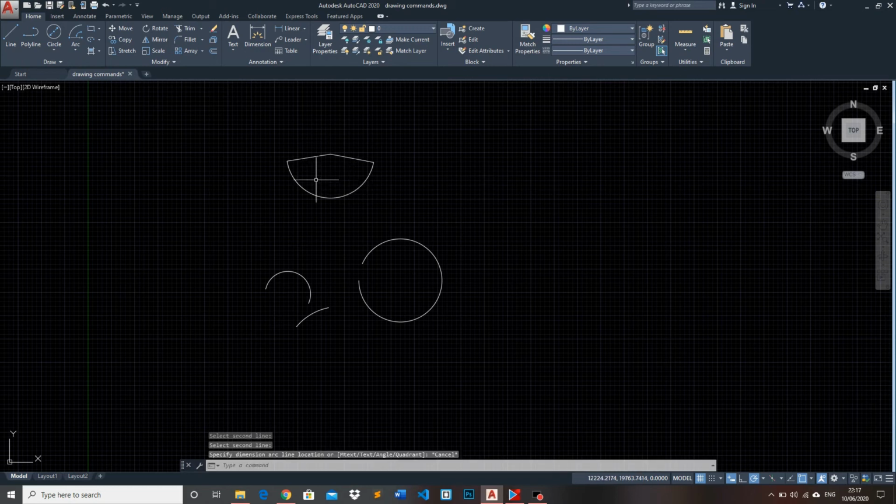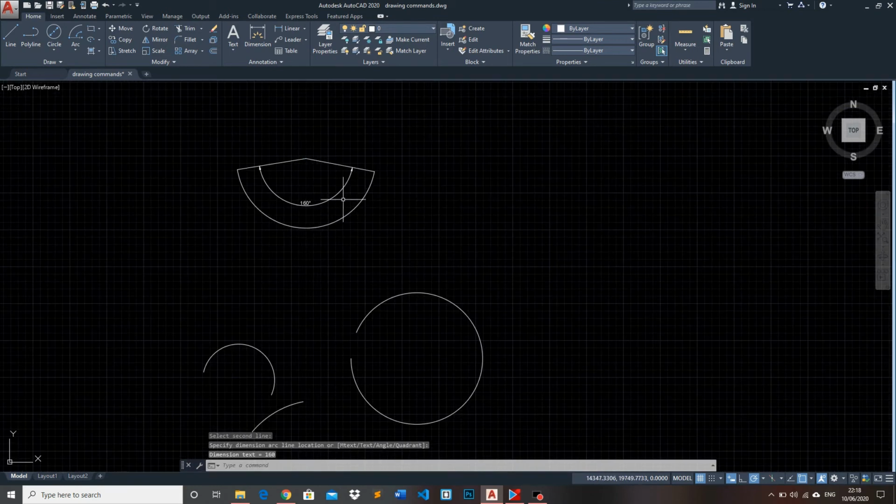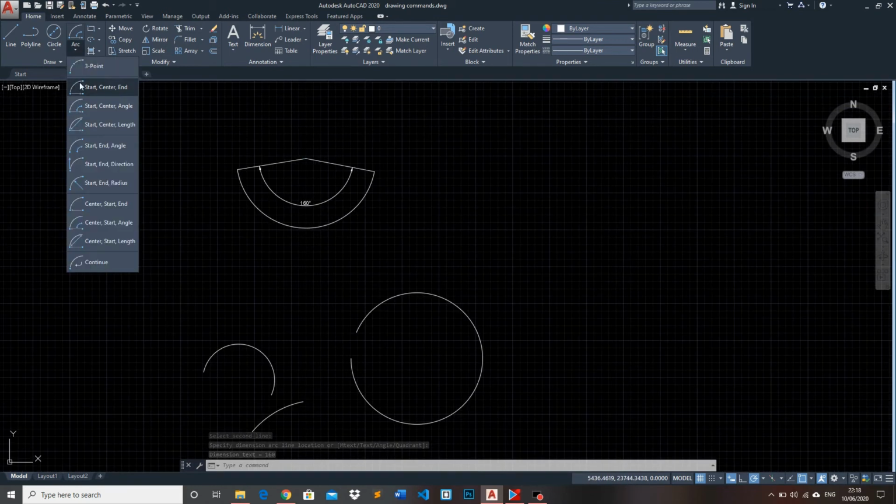Sorry, the dimension, dime scale. How much is dime scale? Let's say 550. Okay, then dime angle. To check the angle, select this one, and then let's see, it's 160. So the angle of this arc is 160.